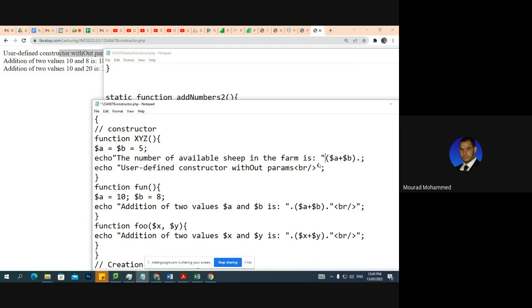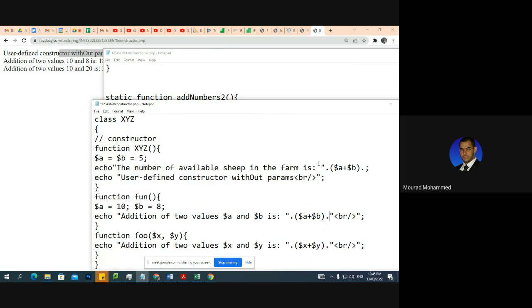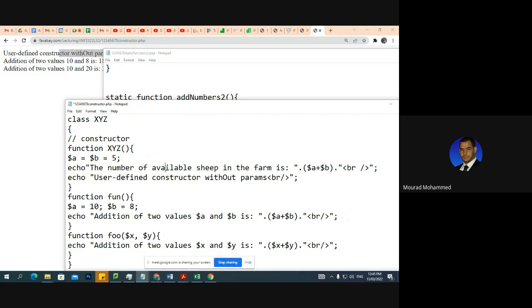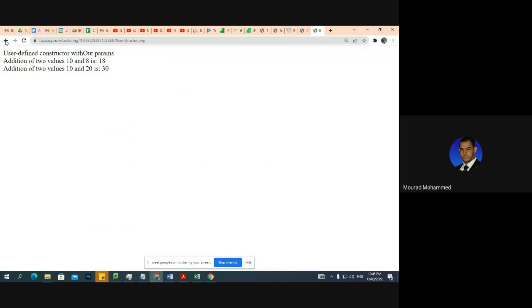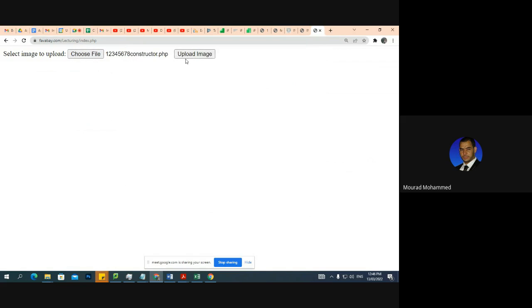Concatenation. But here, don't forget, I'm going to concatenate it with the BR. Simple. We did it. I added a second echo in this constructor of the program, and we'll see if it will actually be brought in the output or not. Save, previous, choose the same file, ID constructor, upload it, and test it.